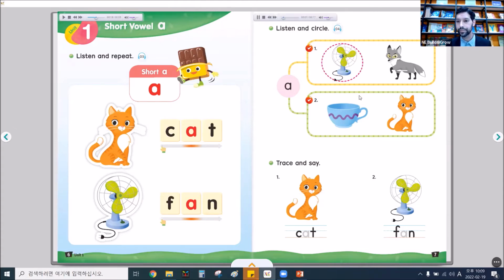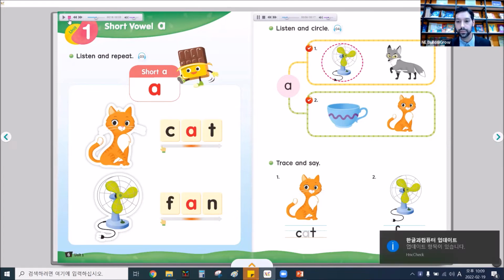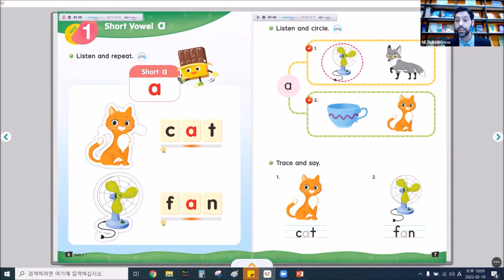So Page 7. Listen and circle. 1. Fan. Fox. So you can do that again and ask them, okay, everybody, which of these two words sounds like ah? Is it fan or fox? And then you have trace and say, and this is going to be something that they're going to be writing in.